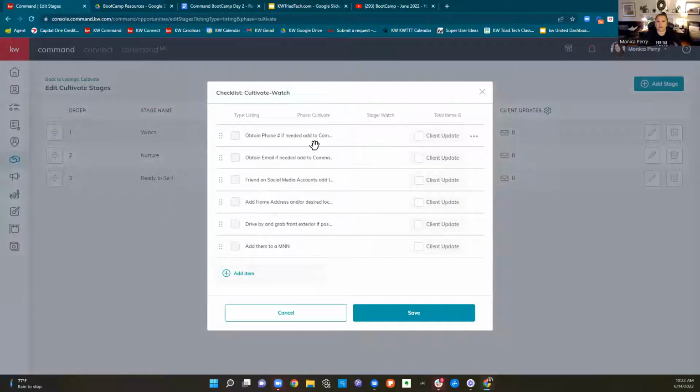So when I'm cultivating under the watch stage, I need to get their phone number, their email address, friend them on social media, add their home address and or their desired location where they're going to move when they sell their home to their command contact card. I want to drive by the house, get an idea of what it looks like, maybe grab a front exterior with my cell phone just so I have an idea. And maybe I want to go ahead and put them on a monthly neighborhood nurture smart plan.